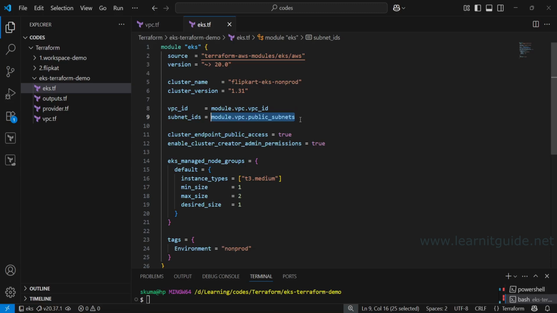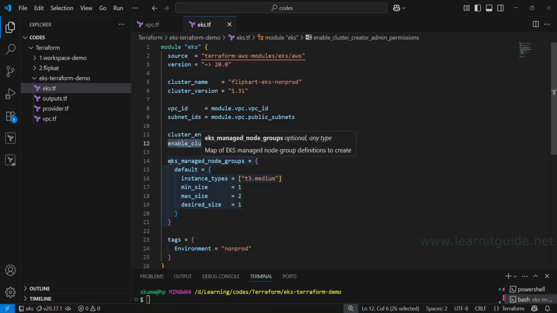As I said before, this is purely for a non-production environment, so that you get a better understanding of how we integrate both EKS and VPC using Terraform modules. So I have used only the public subnets here. Then cluster endpoint public access is true. Only then will you be able to access your Kubernetes cluster from outside your AWS network, which means from your laptop or system, from your home, you can connect to your Kubernetes cluster. And enable cluster creator admin permissions is to enable your user to access the Kubernetes cluster.